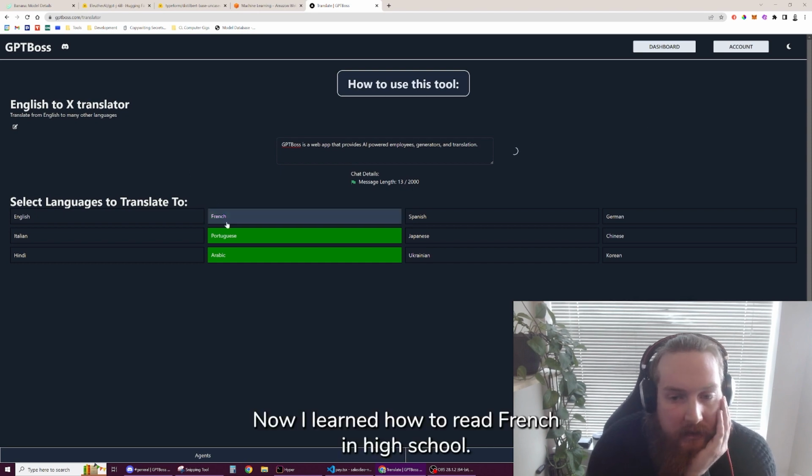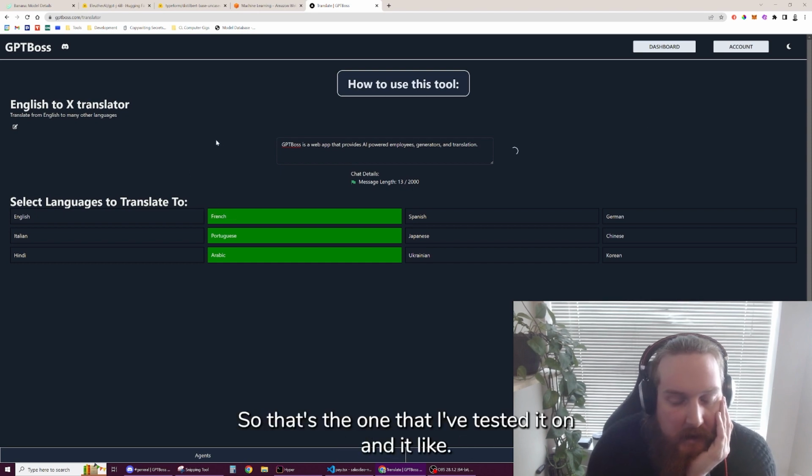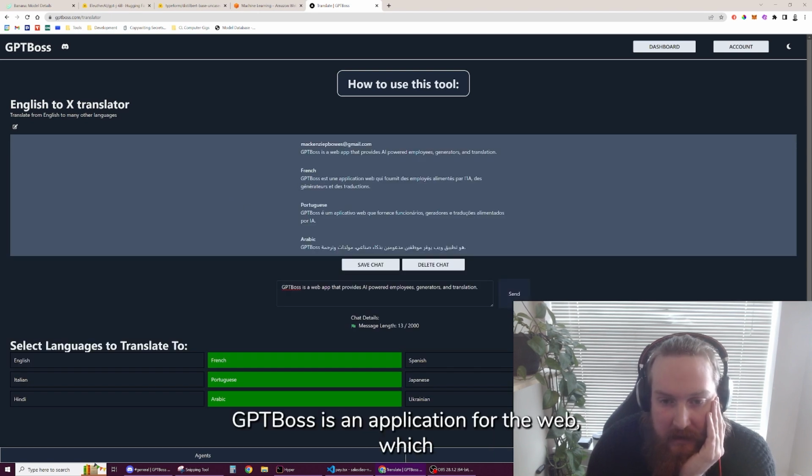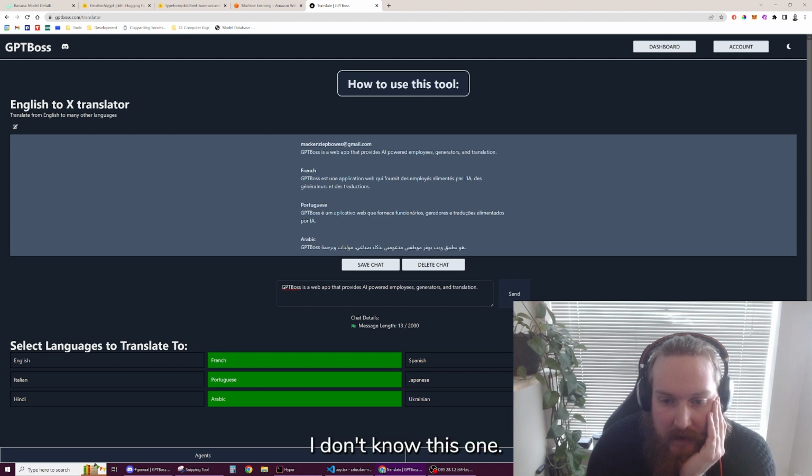Now, I learned how to read French in high school, so that's the one that I've tested it on, and yeah, GPT-Boss is an application for the web, which, I don't know this one, the employees to help from AI, and generators and translators, right?